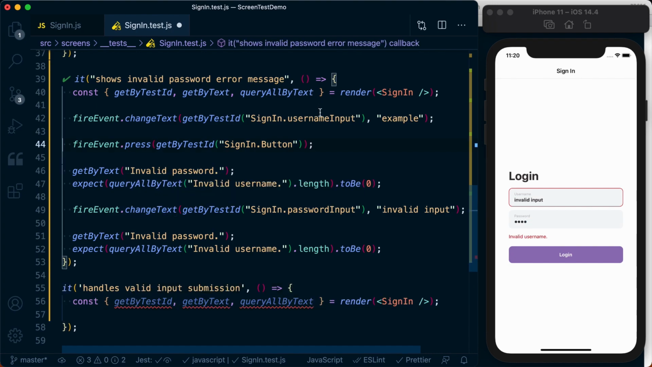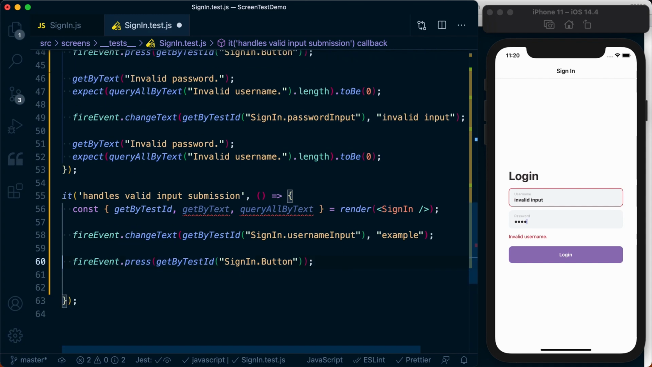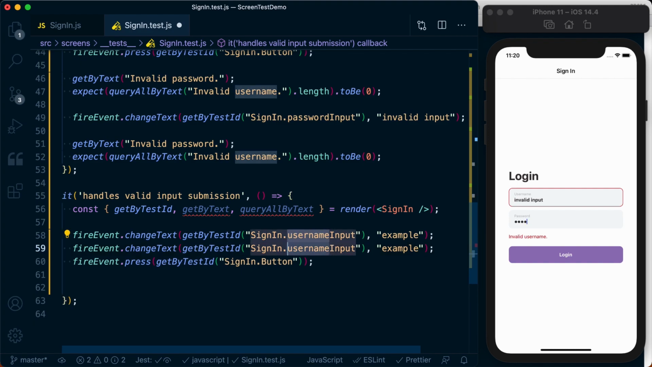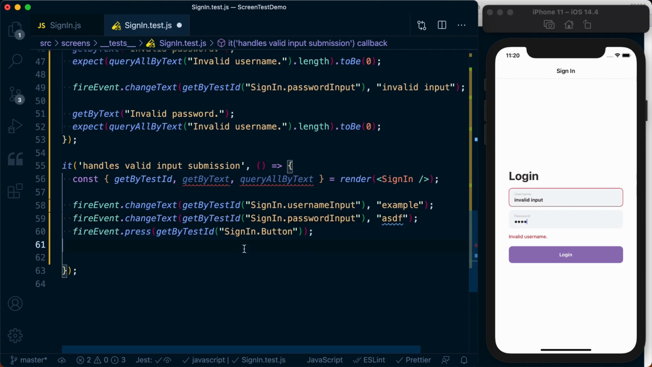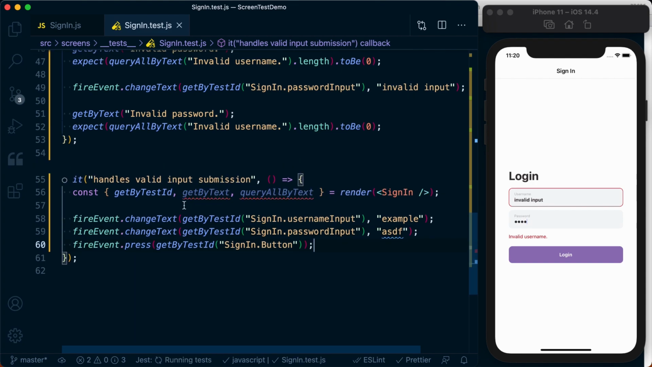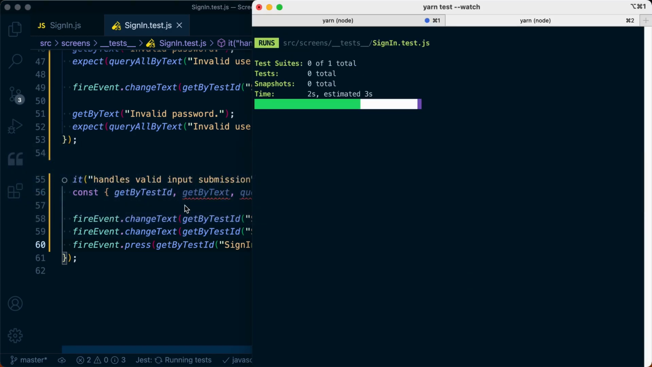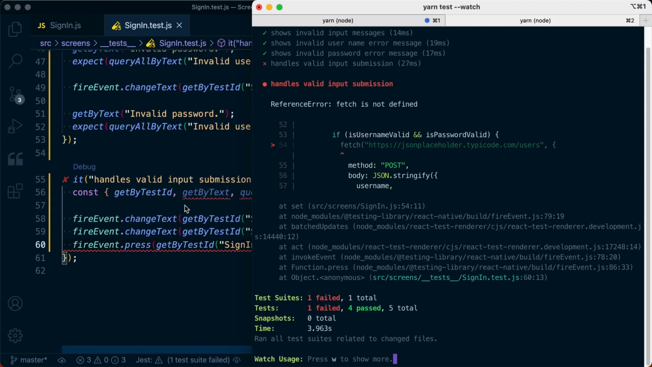And we need to type in valid input. So I'm going to go ahead and grab this stuff. We need to type in a valid input for the username and the password input, for example ASDF, and then we go ahead and submit. When I run this test, it should pass because it's not testing anything at this point.